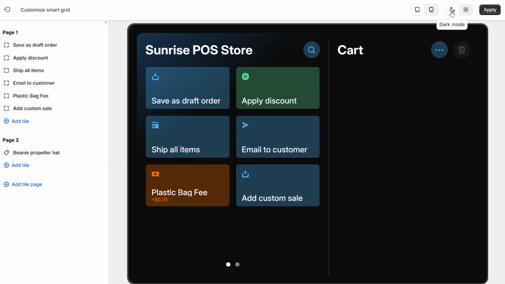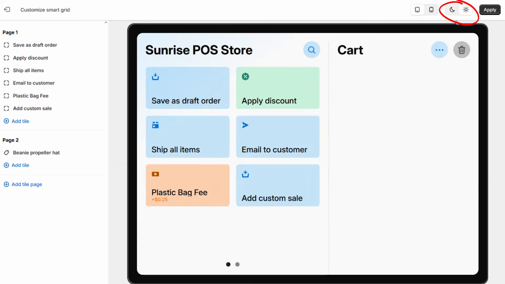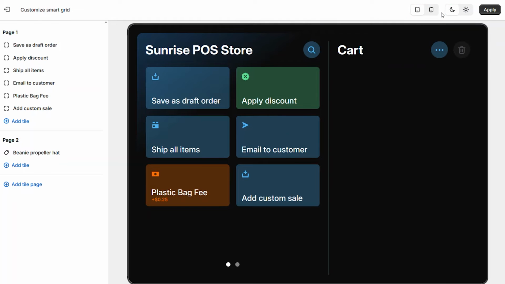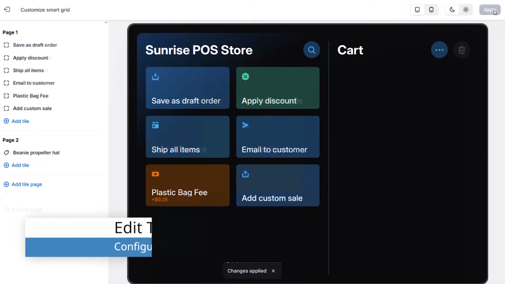You can even set the UI to light or dark mode. You can also see the mobile layout. When you're done, just hit apply.